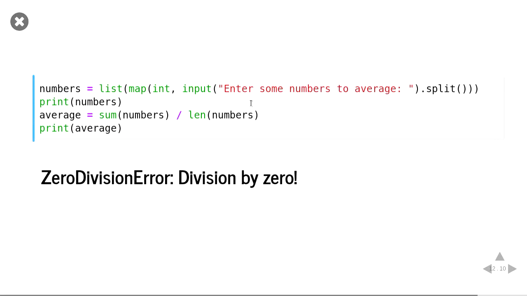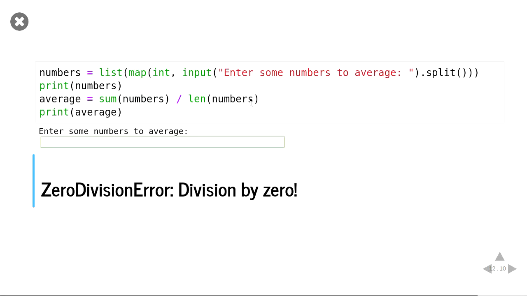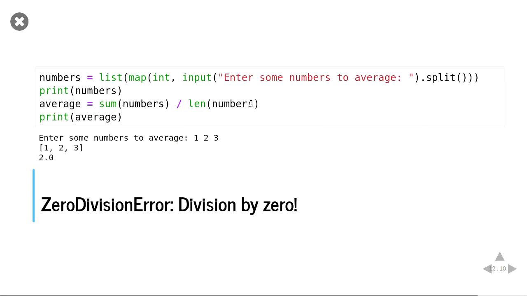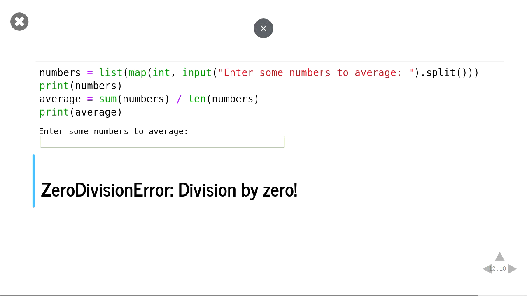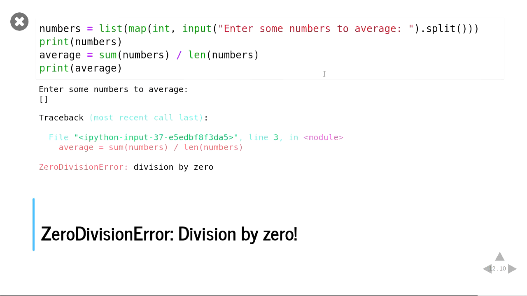And finally, we have what we saw before, zero division error. And again, this is another way of getting a logic error. We think that this code will work as expected. For example, we can put in the average of 1, 2, 3, and we get 2. But if we run this, and we, for example, don't put any numbers in, well, Python will do what you told it to. The length of an empty list is 0, and now we're trying to divide by 0, and so it breaks.